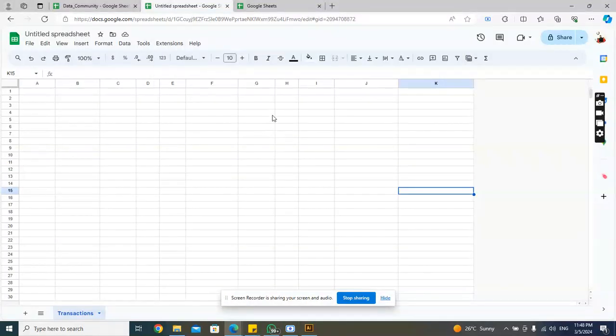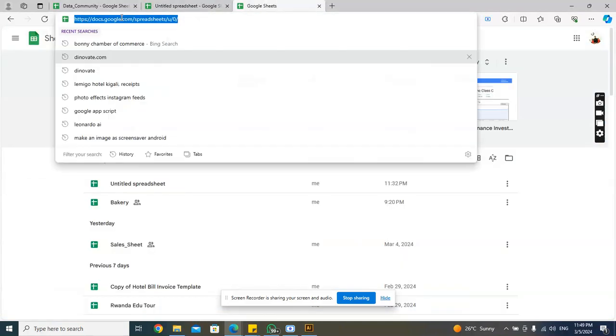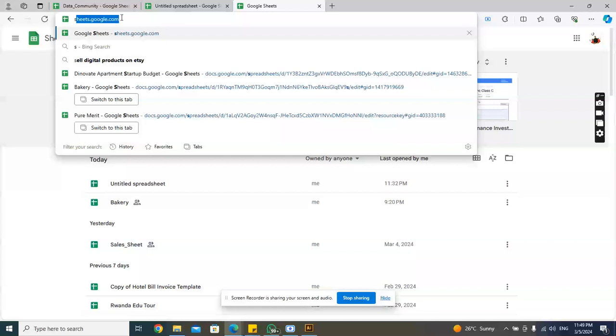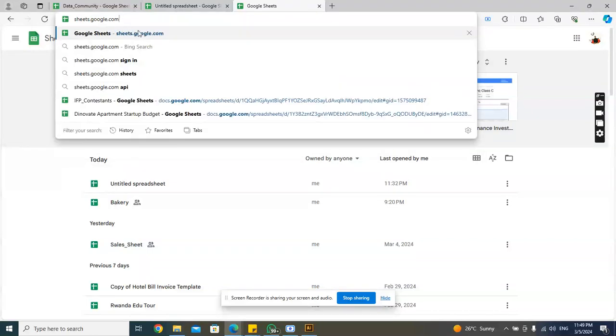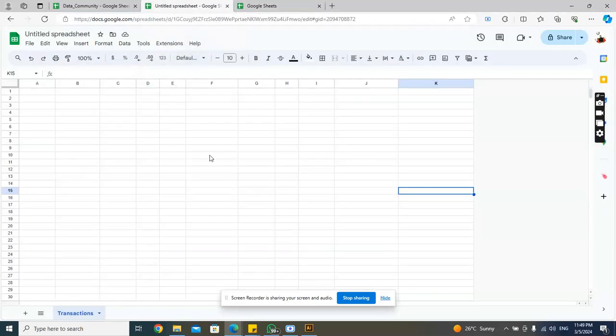So we are going to start off by coming to sheets.google.com, as you can see on the browser, and it opens you up here. So you'll be able to see create a new spreadsheet. Now we've already created a blank sheet. You can see it's empty.